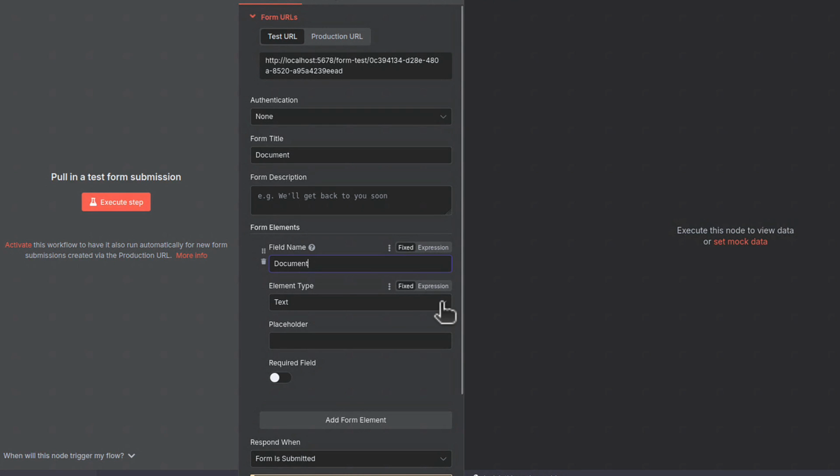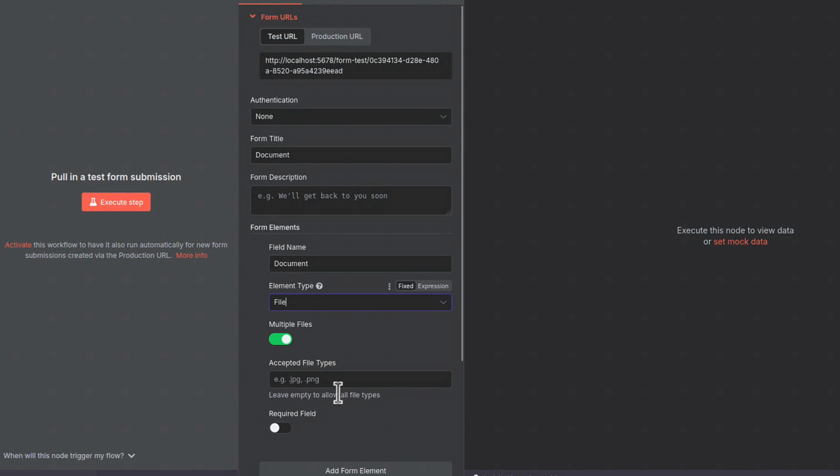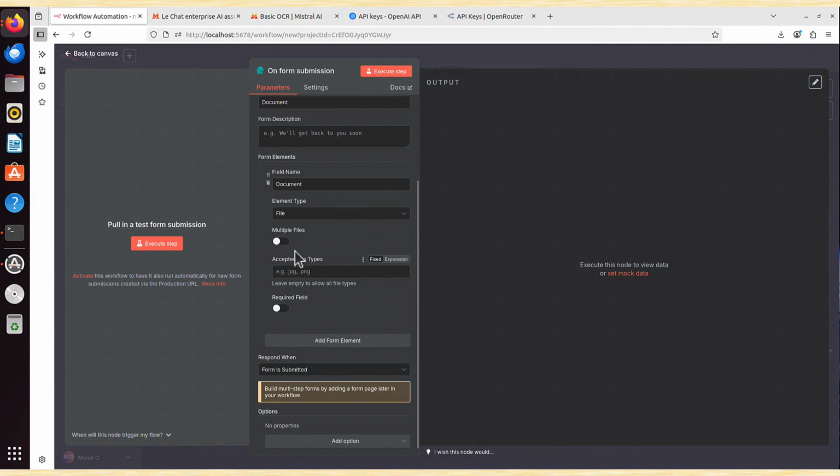But the element type, we want to choose file, because there are many elements that you can submit using this node, but we want to submit file. And we want to submit single file, so let me disable that multiple files. We are interested in single file. And now you can also limit it further to maybe just PDFs. But the fact is, Mistral OCR can read more than PDFs. It can read Word documents, PowerPoint presentations, so I will just leave it as it is. I will switch that to a required field, because we have to attach a document. We have to work with something. But that's it, that's all for this node.